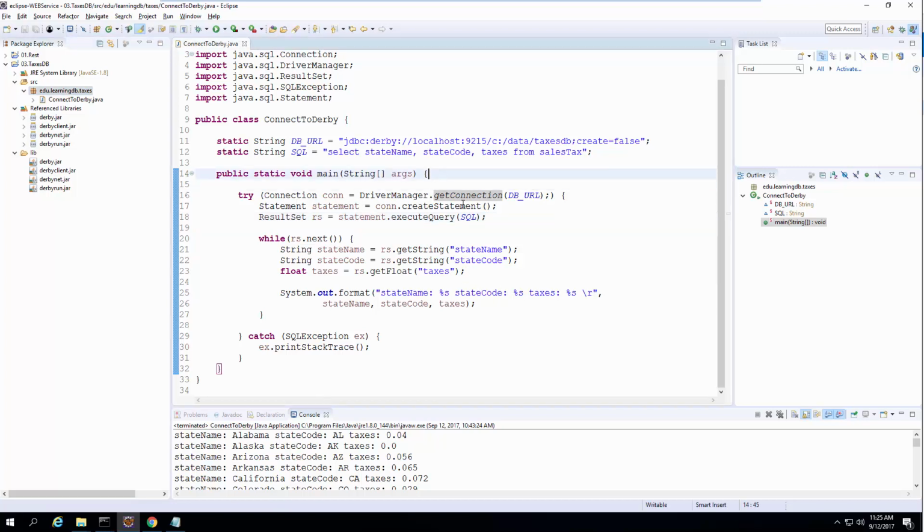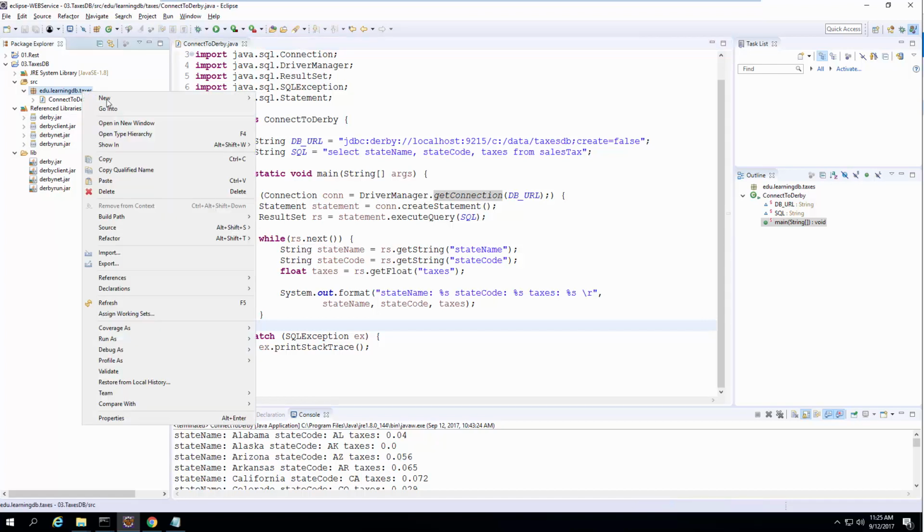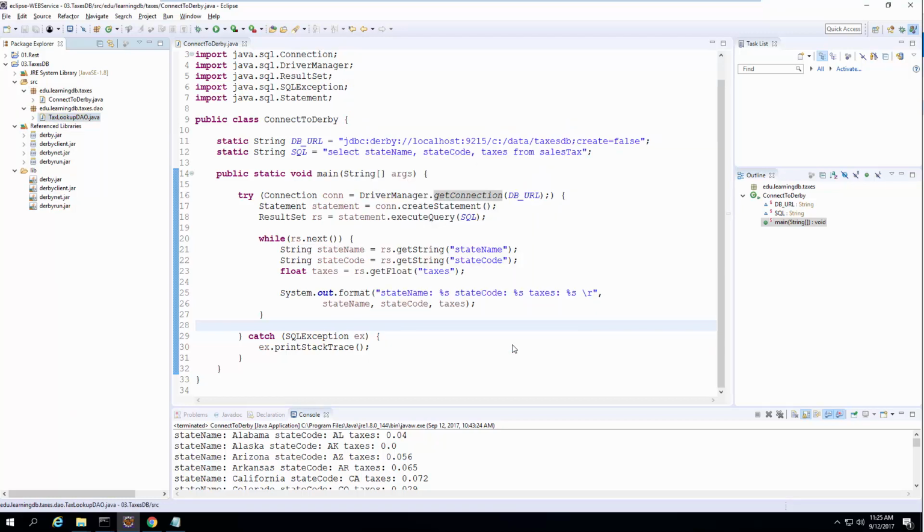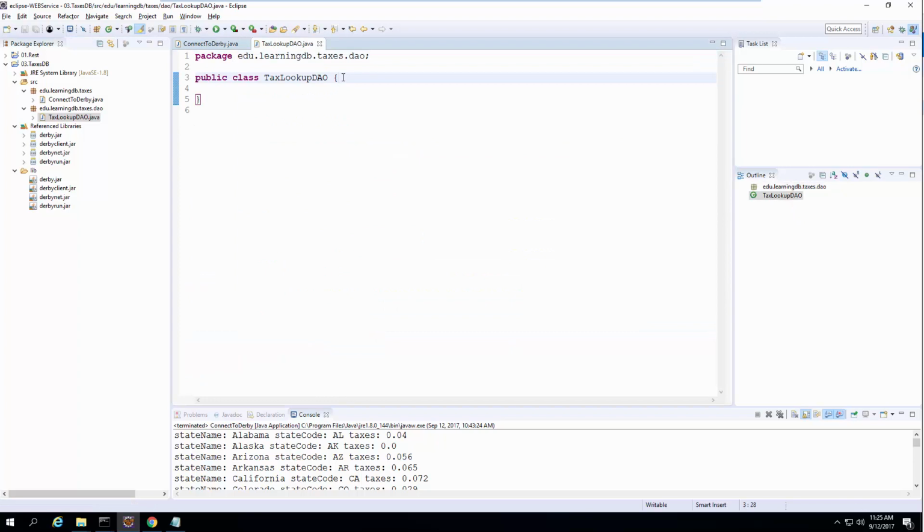The next step is to take this code and convert it in a way that we can reuse this code. So let's create a new class, and we'll call it tax lookup DAO. I will create a package called DAO and put it in there. Let's click on Finish. And I want to be able to return the taxes based on finding it by code.